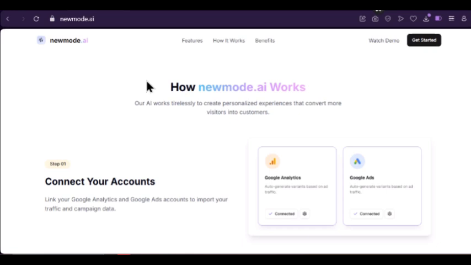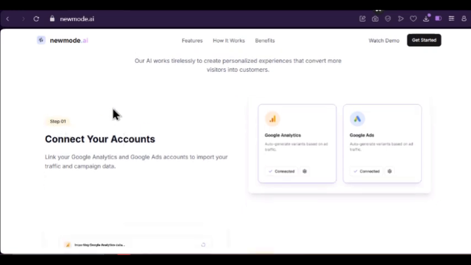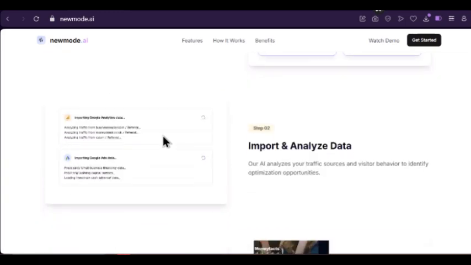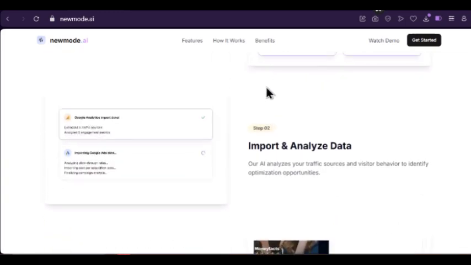Now NEWMODE.AI is an AI that works tirelessly to create personalized experiences that convert more visitors into customers. There are different steps you can take, but the first step you need to take is to connect your account. Link your Google Analytics and Google Ads account to import your traffic and campaign data. Then it will import and analyze the data.